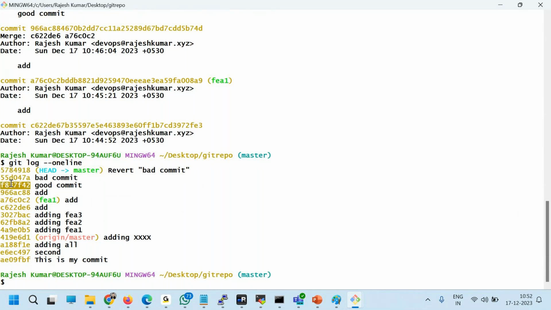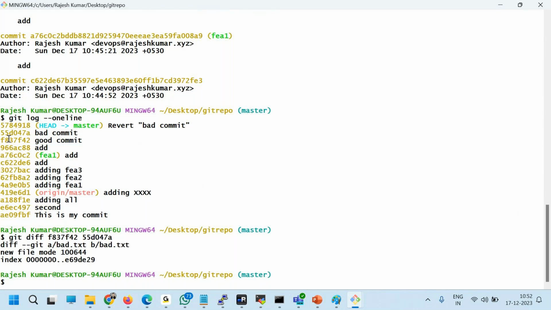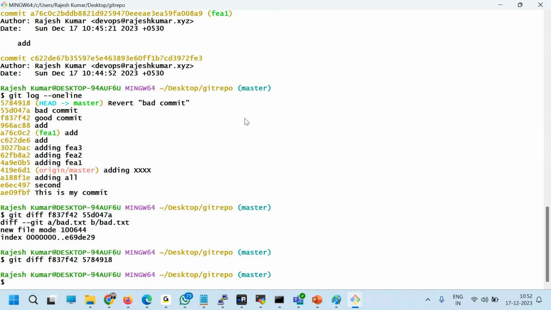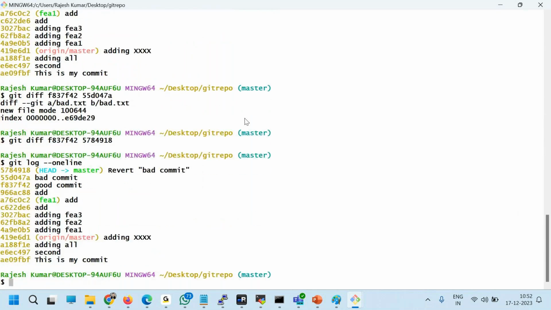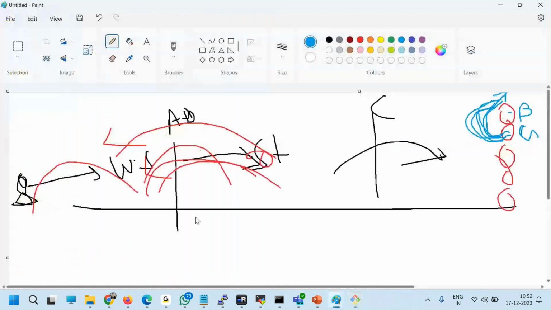Can I use the git diff command to compare the two different commit IDs? Git diff, the good commit versus the bad commit. Here, if I compare, there are certain differences. You see, the difference is bad.txt. But this one and this one should not have any differences. Can we check this? Done. And you see here, no changes, no differences. So this is how you can undo things in Git.